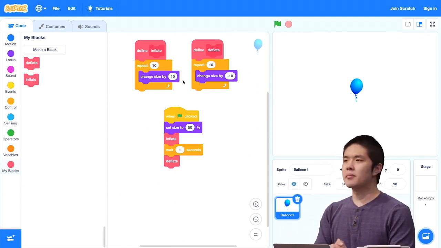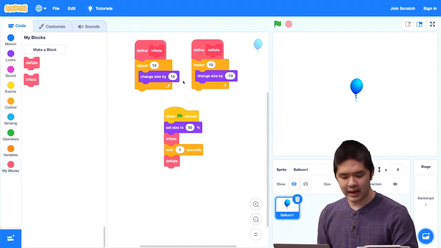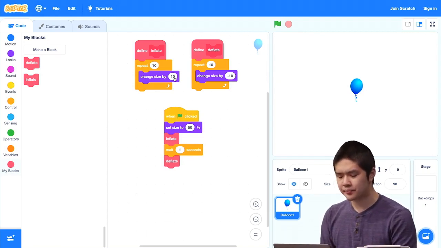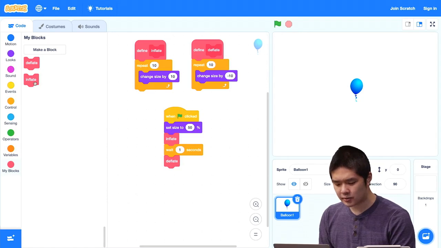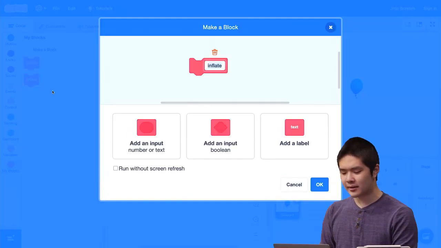But maybe I'd like a little bit more control. Maybe sometimes I just want to inflate the balloon a little bit, and other times I would like to inflate the balloon a little bit more or a little bit less. So how could I do that? Well, let's go ahead and control click or right click on the inflate block and now edit it.